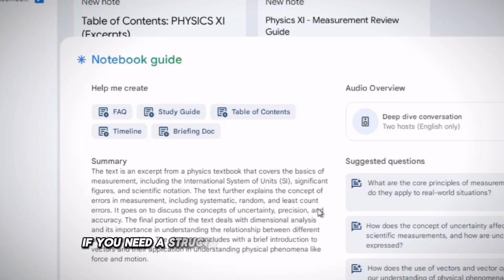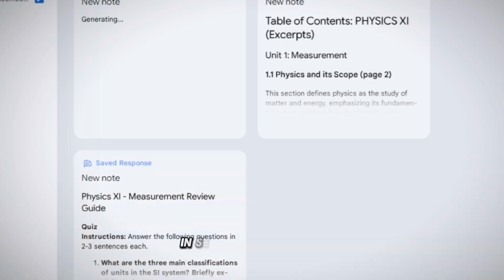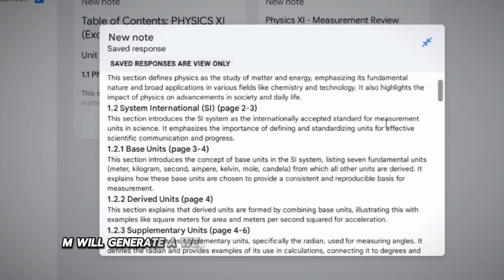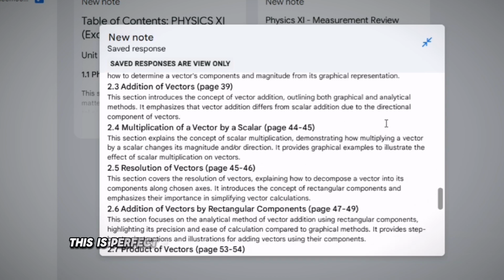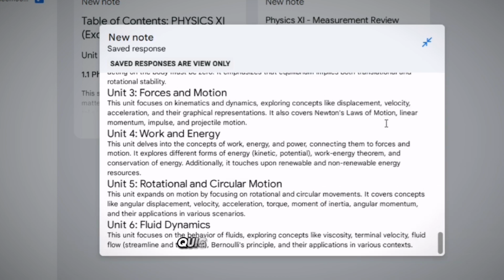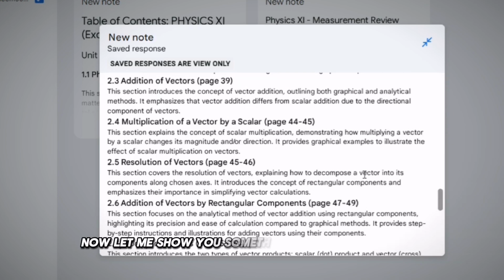If you need a structured overview of your document, simply click on Table of Contents. In seconds, Notebook LM will generate a well-organized table with chapter titles and corresponding page numbers. This is perfect for navigating through longer documents quickly and efficiently. Now, let me show you something even more powerful.